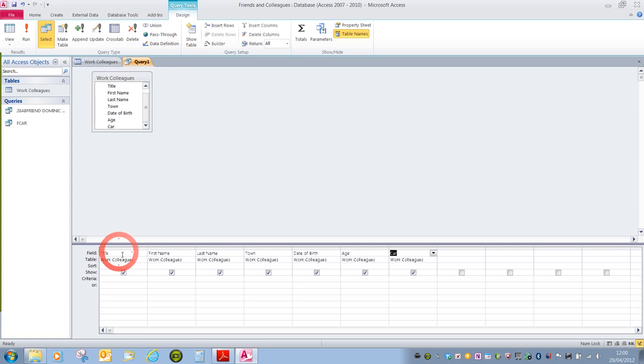add the fields from the table, and then we want everyone who lives in London. So this is where I have to type LON into the town column, and then I want everyone who is 27 or older. So it's greater than or equal to 27. We also want to sort this in ascending order of first name. So I click into the sort row for first name, click on the drop down arrow and select ascending. And then we're only displaying first name, last name, and car.